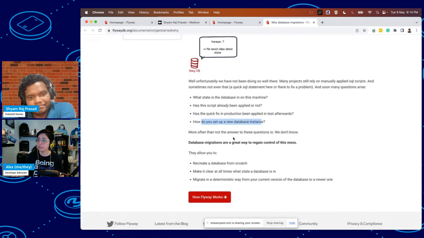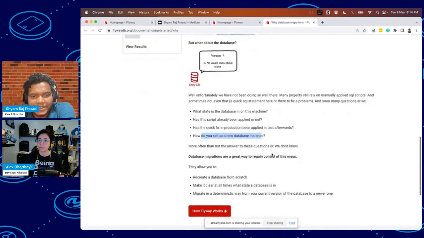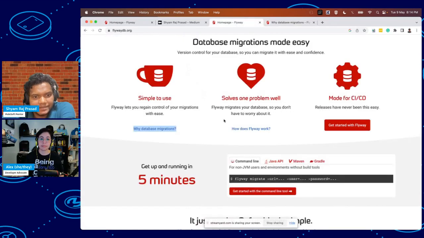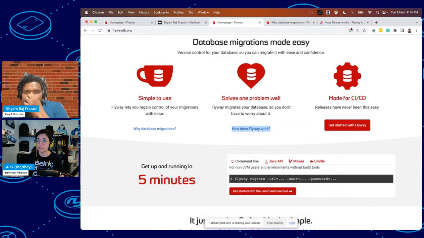So this type of process will be easy with Flyway DB. It can recreate a database from scratch and make it clear at all times what state the database is in. Let's see how it will work. So I will go to this one. How does Flyway work?